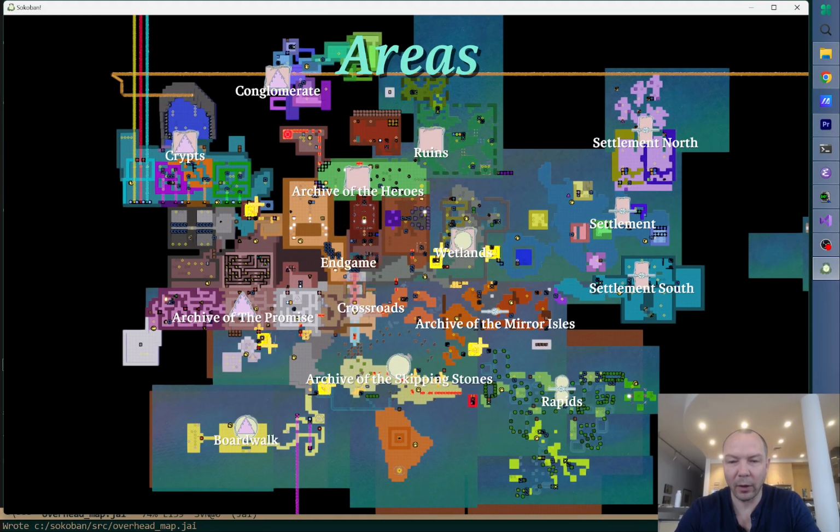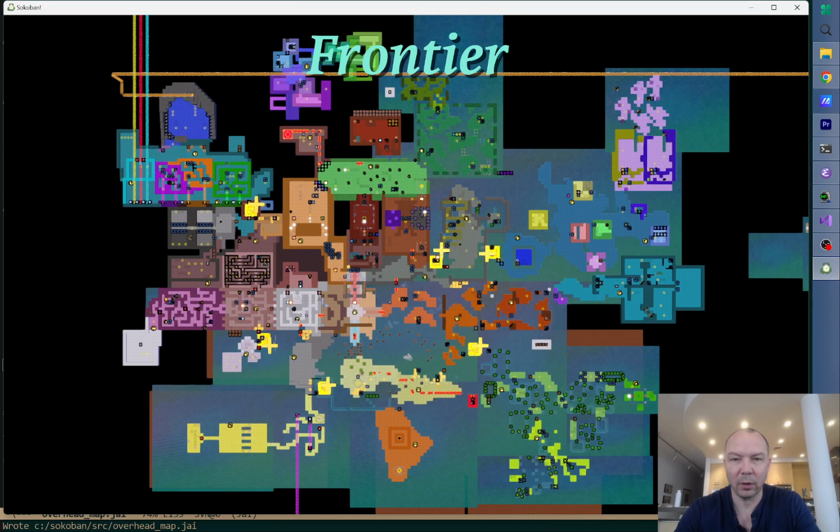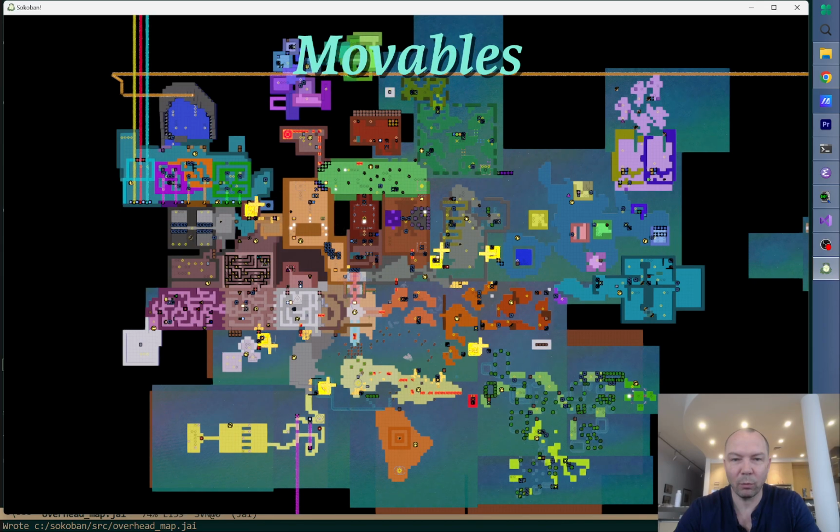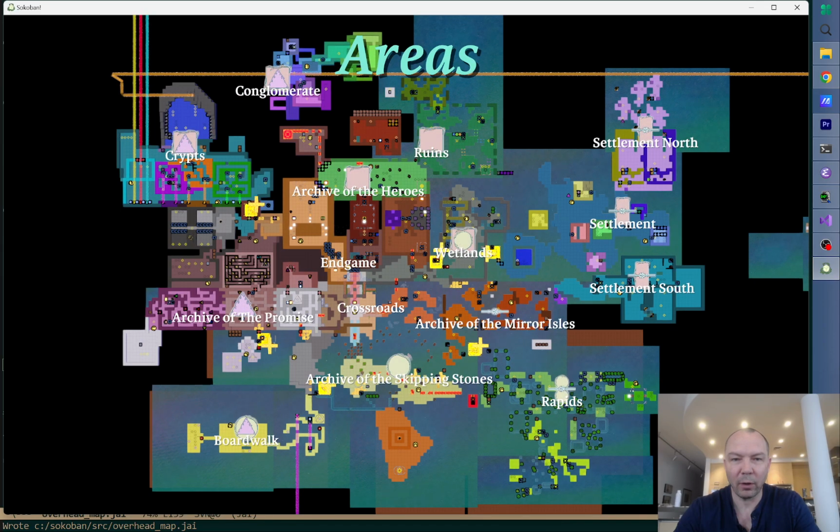Okay, so here's areas, and now I'm going to switch. Frontier, and it fades out. Teleporters, movables, areas. Oh, that faded in really fast. It's fine though. We could just slow that down a little bit.